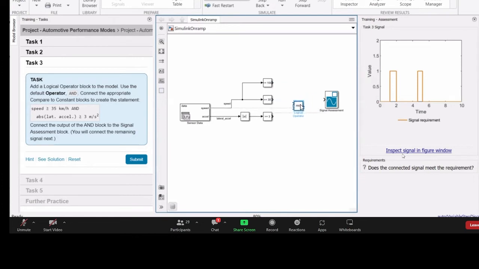And then let's connect the speed and connect the appropriate compared to constant block to create a statement. So we need to do this representation. So we just need to connect the speed compared to constant of 35. And then the lateral acceleration here, signal assessment. So we're going to connect it to the signal assessment.